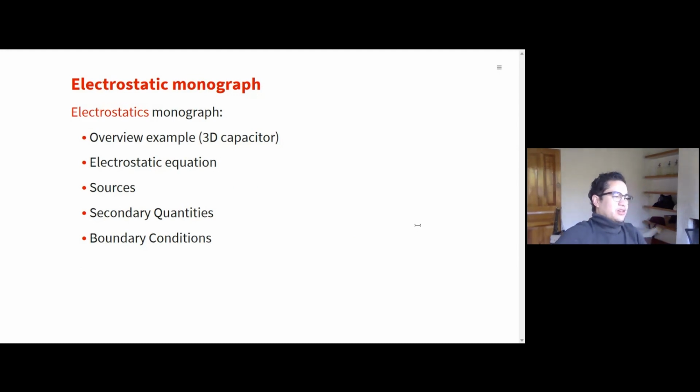The most important thing is that we already have an electrostatic monograph where the whole workflow is described. First of all, we have an overview example where we show a 3D capacitor. In this 3D capacitor, we show how to compute the electric fields generated, the electric flux density, and then different methods to compute the capacitance value.